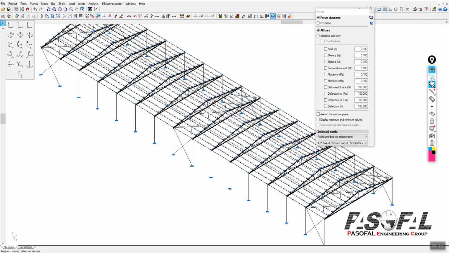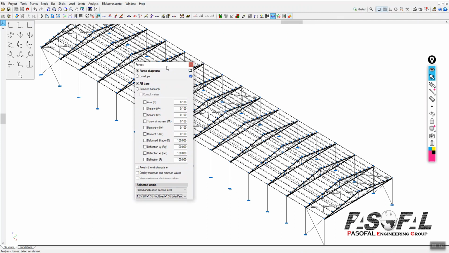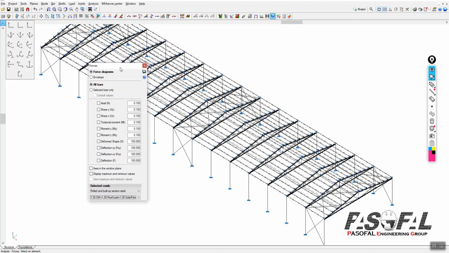So that's why here, unlike for example other software like StatPro, in StatPro if you want to look at the moment, most of the time you need to look at the MZ, which is actually known as the major axis in StatPro. The z-axis is the major axis, but here inside the y-axis is the major axis. So that's why here I will click on the my.